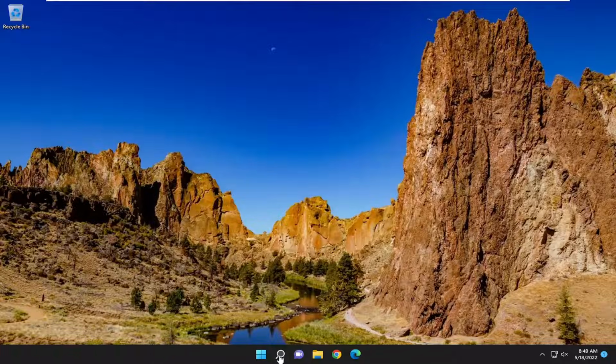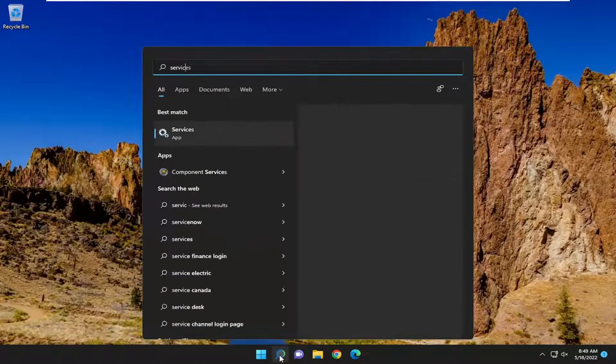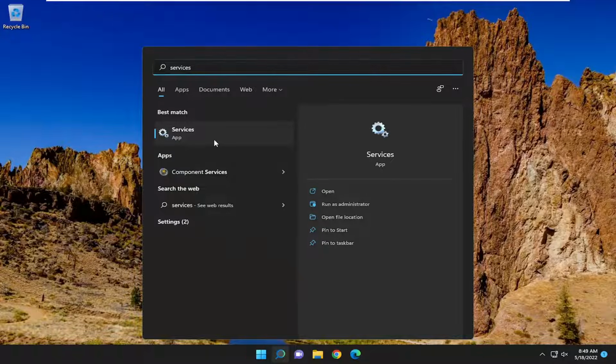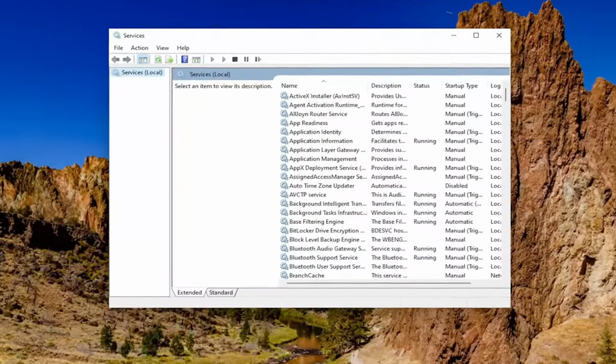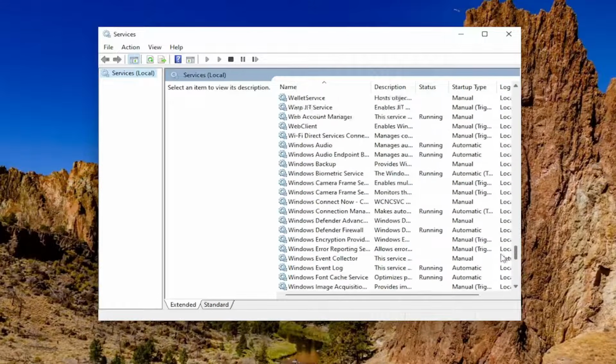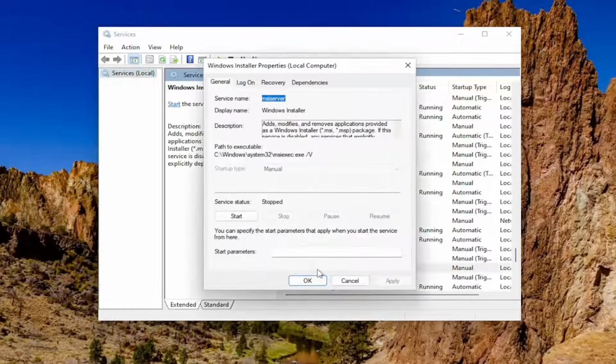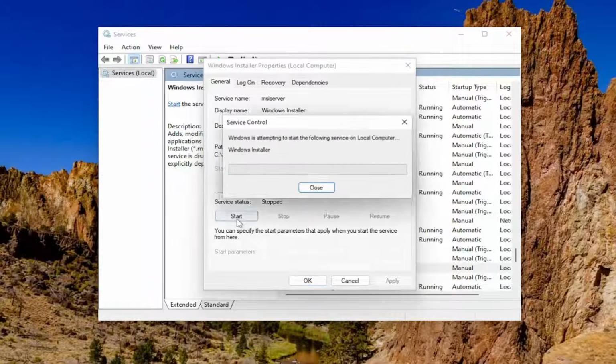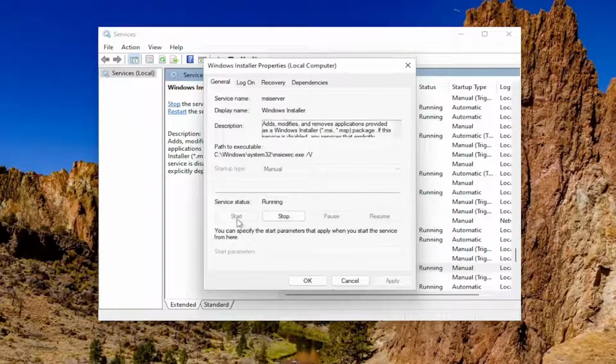So first thing I recommend doing would be to open up the search menu and search for services. Best match should come back with services. Go ahead and open that up. You want to go down and locate the Windows Modules Installer service and double click on it. You want to make sure service status is running, so let's go ahead and select the Start option, and then you'll select Apply and OK.